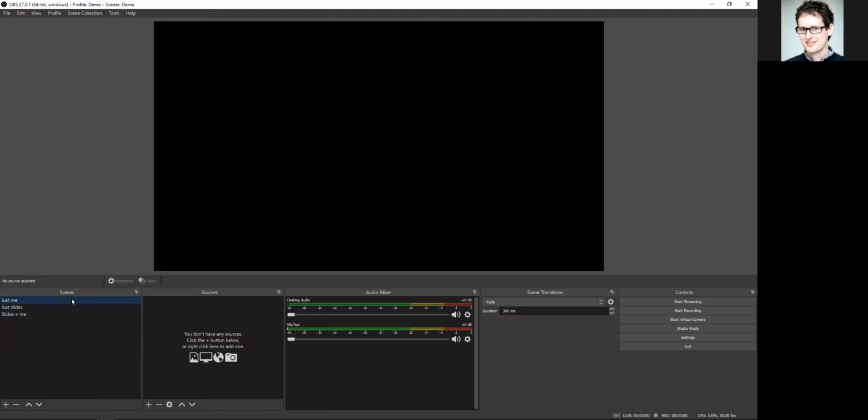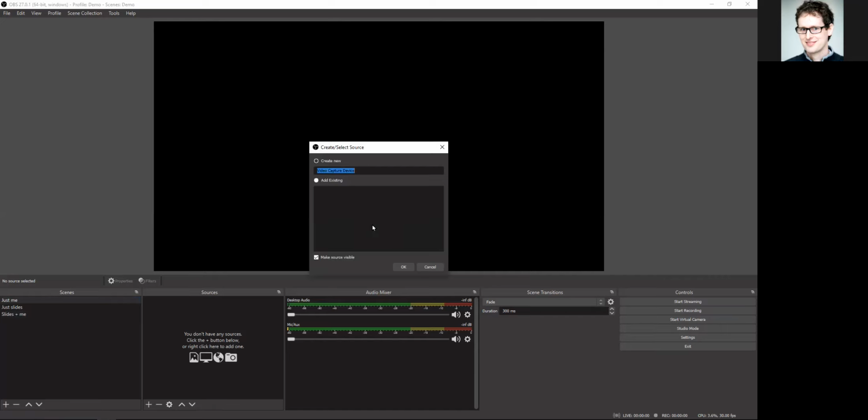So first of all, we'll start with just me, and I need to add some sources here. So first source I'm going to add, again, the little plus button. I need a picture of me. So there are many options for things you can add: audio, color. You can have a colored square, you can have images, you can have media sources, you can play videos directly in here, you can put text, but we are going to start with a video capture device. We're going to call it my webcam.